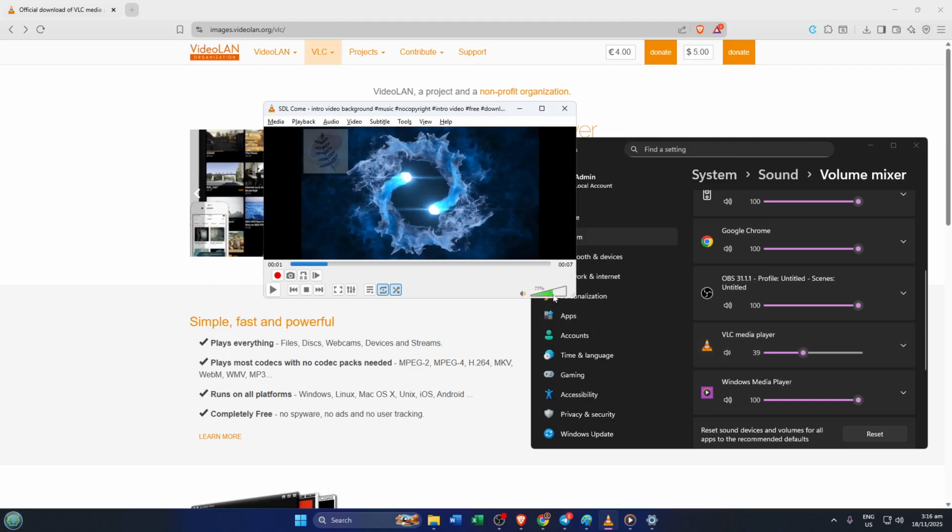If you're still stuck, Windows has a built-in audio troubleshooter. Go to Settings, then System, then Troubleshoot, and select Other Troubleshooters. Find the one for playing audio and let it run. It'll automatically scan for common problems and sometimes fix things right away.